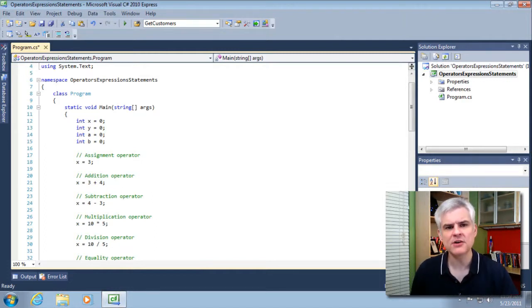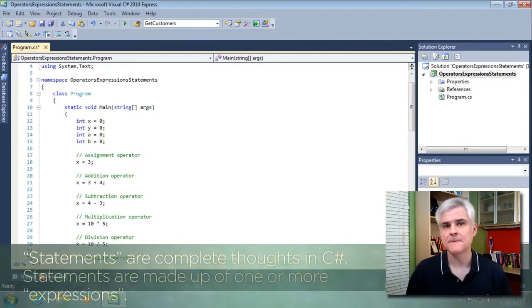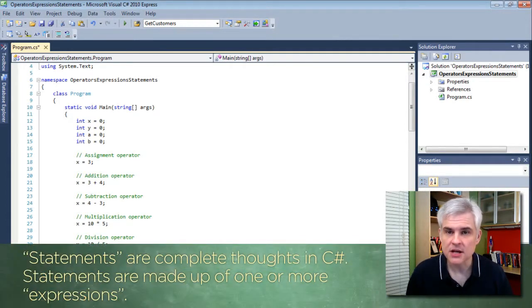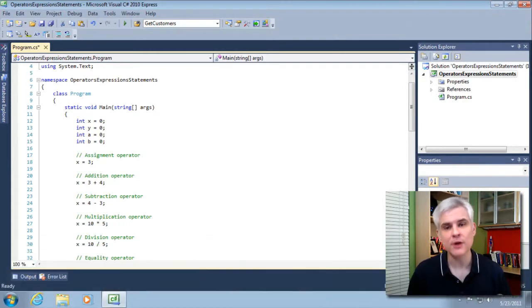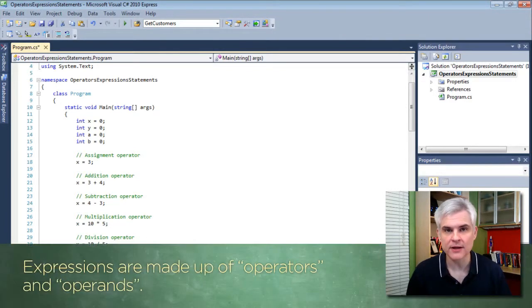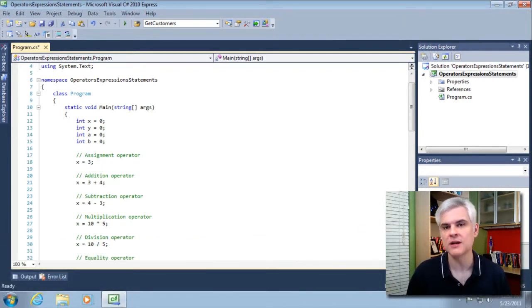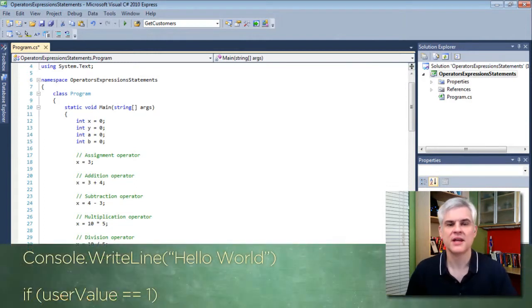So let me start off by saying that there are basic building blocks when you write code. First of all, statements are complete thoughts, or rather complete sentences in C#. Statements are made up of one or more expressions. And an expression is made up of operators and operands. And so we've seen several expressions already, like the ones that you see on the slide in front of you, things that we've covered so far in the examples that we've worked through.